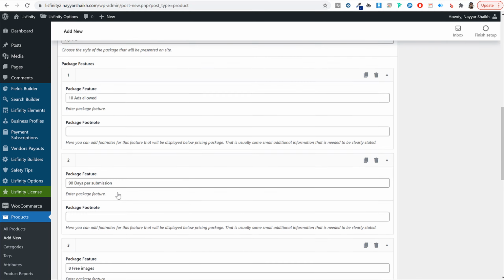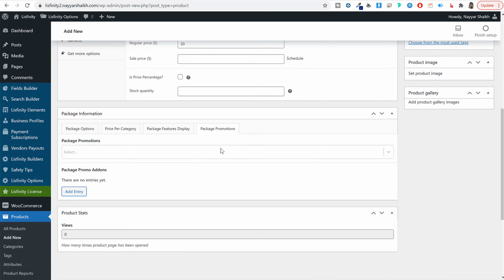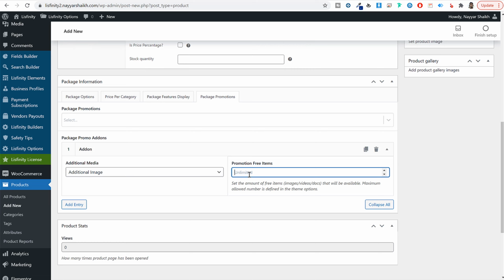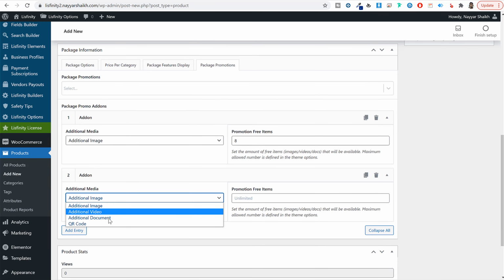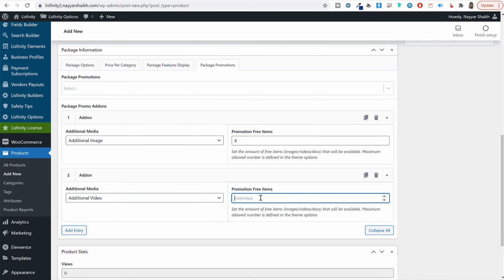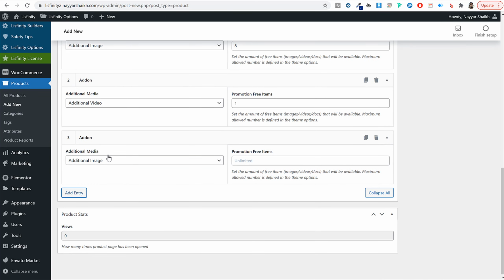Okay, and you have to add these options over here under package promotion. So under additional images we can type in 8. Then after that we can have additional video. We can type in 1 additional document. We can select maybe 2 documents.